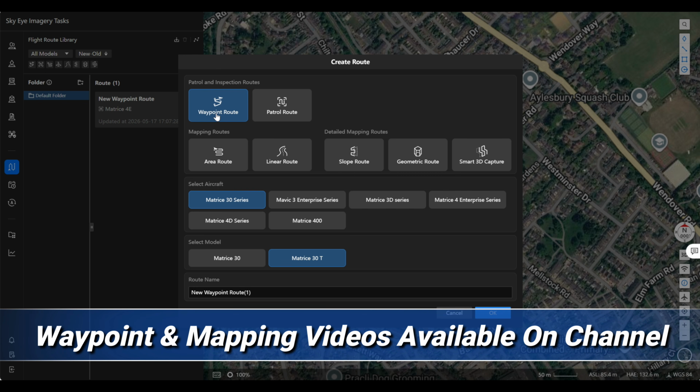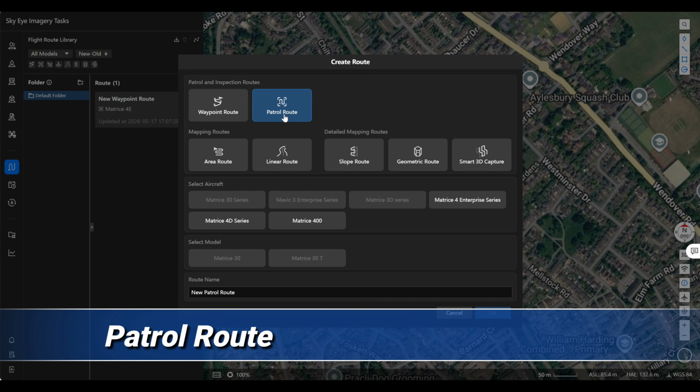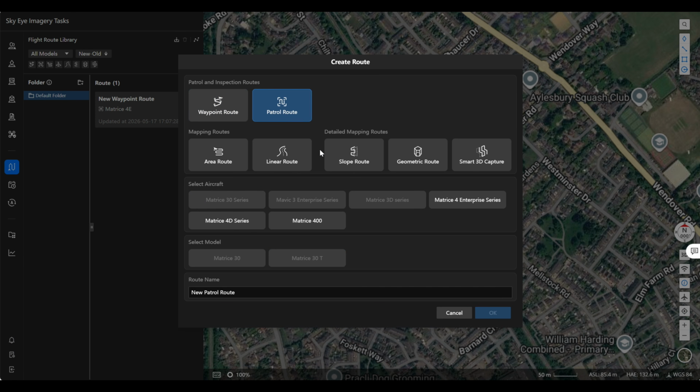We've already looked at a waypoint route and area route. So now what we want to look at is this one, the patrol route. As you see, it blacks out the older enterprise drones, but what we're going to use is the Matrice 4E. You can also use the Matrice 4T, and I'll switch into that a little bit later. But at the moment, we'll use the Matrice 4E, and we'll just click on the OK sign.